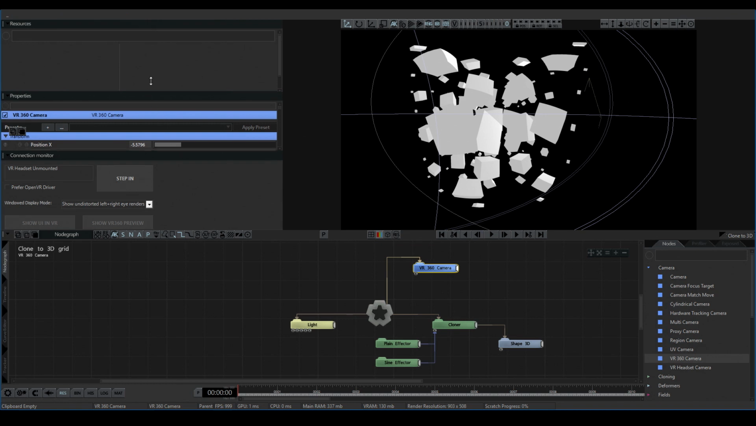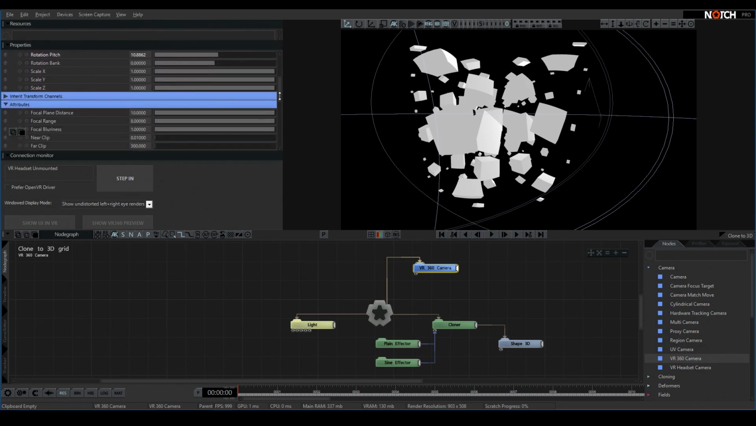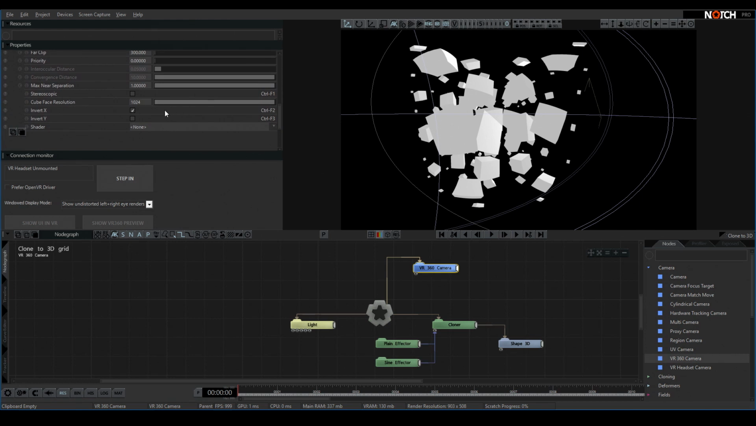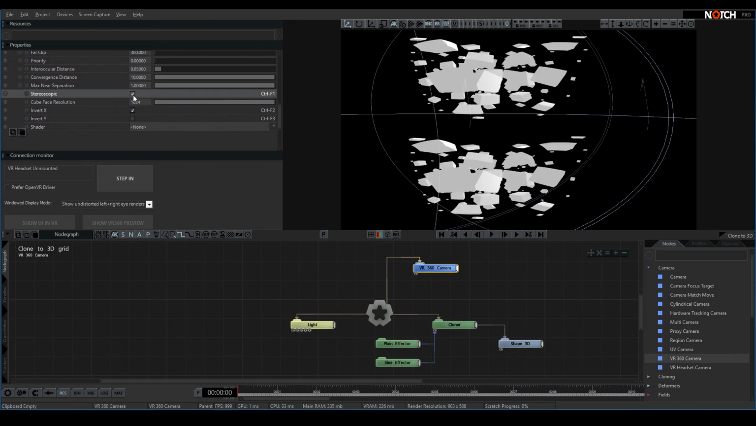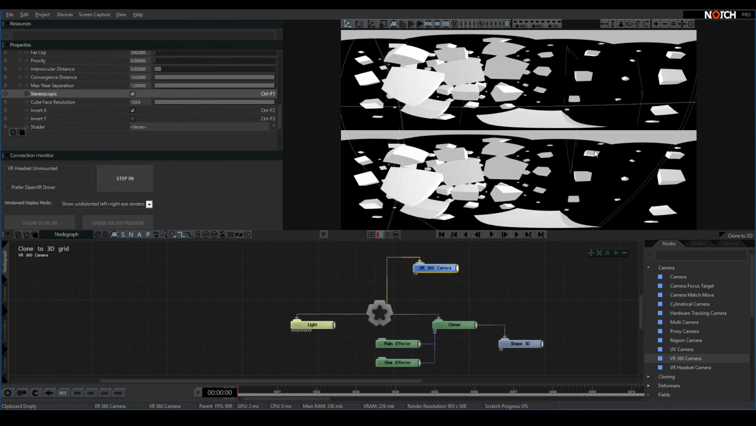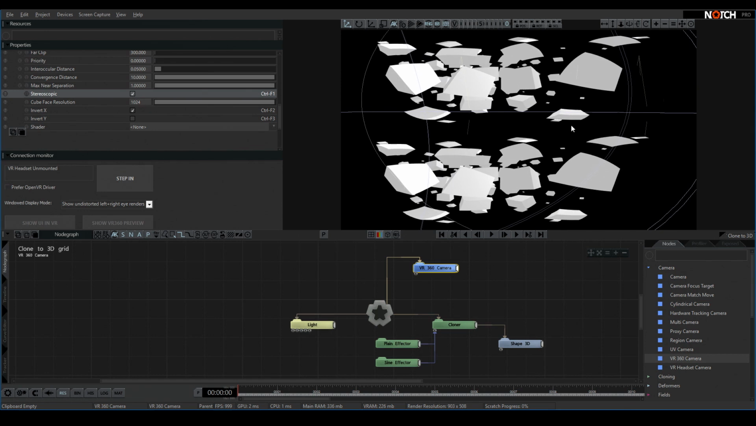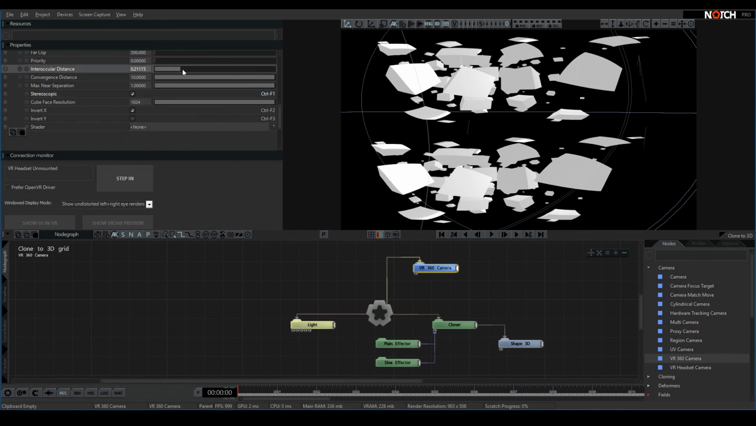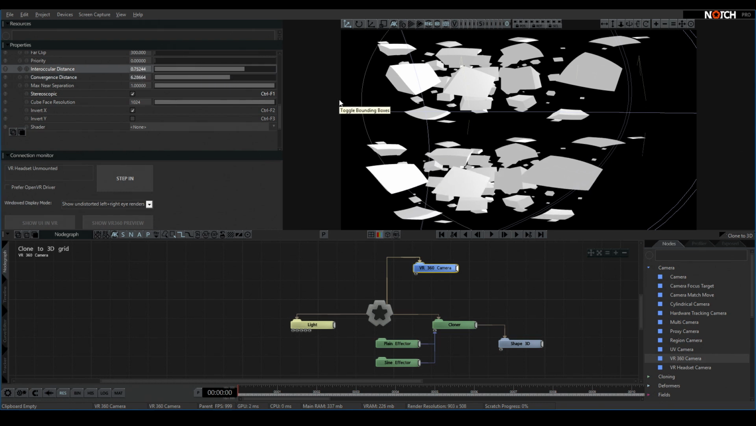And as we look at the camera's properties, it has control to set it into stereoscopic mode. So if I click that stereoscopic button there, you can see that now we're outputting into a stereo 3D render, stereo equirectangular render. And we can adjust the interocular separation here and the convergence. So that gives you the control over a stereoscopic environment.